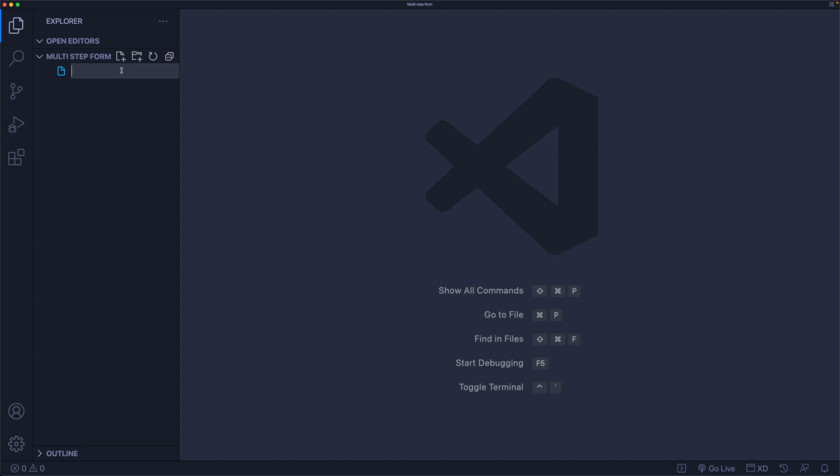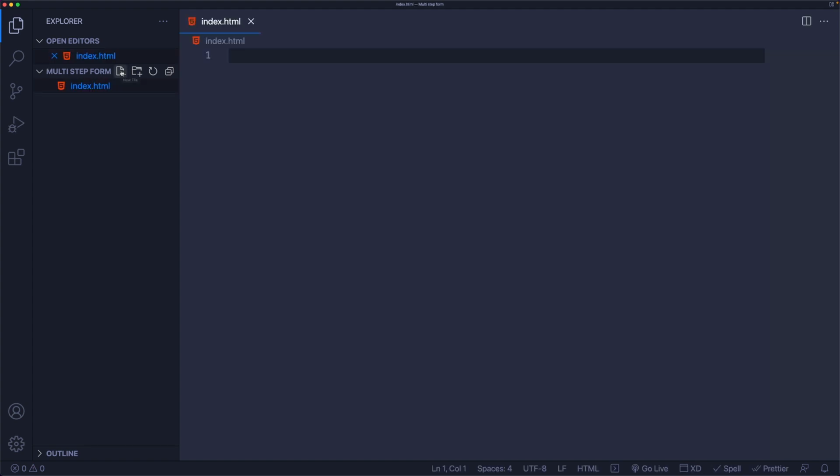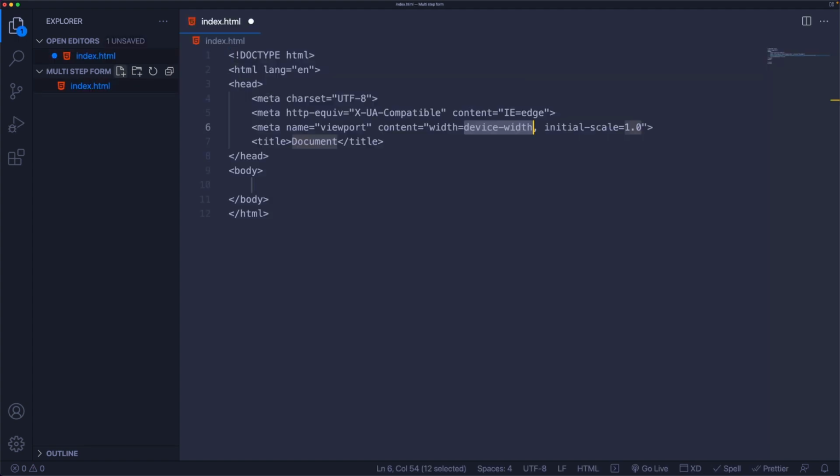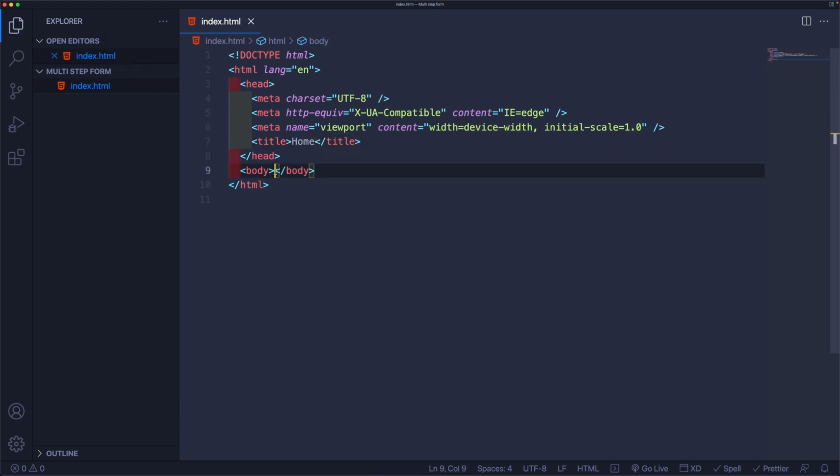And within here, we're going to start off with our index.html file. Next up, let's start off with a boilerplate, so shift exclamation mark. And let's give this a title of home. Okay, down in our body.